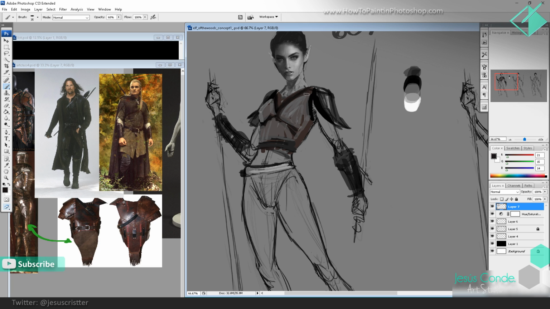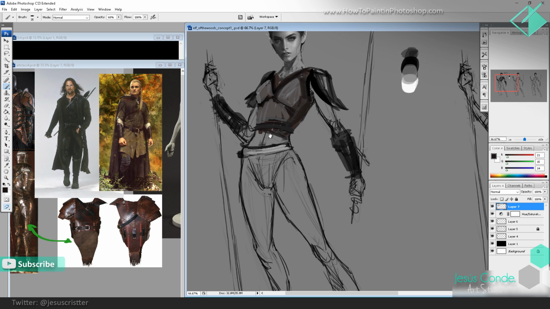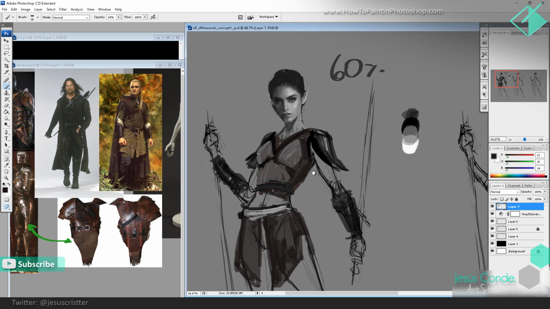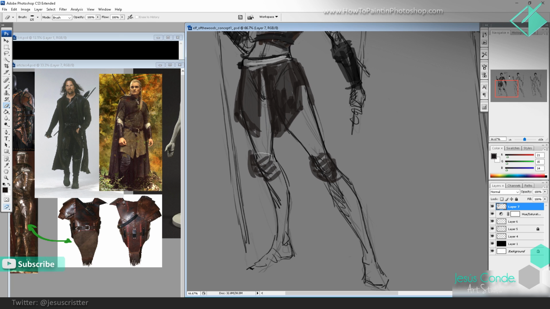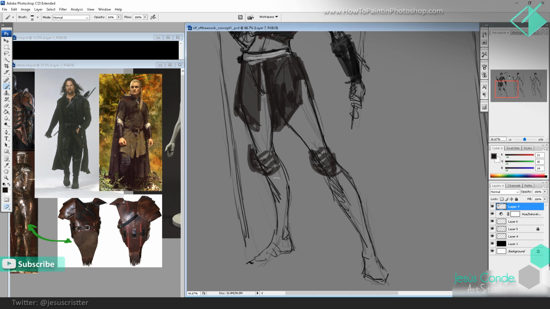And I'm just trying things. Go have this part like showing the belly maybe. I like the Legolas skirt. Maybe we can show a little bit more of legs. It really helps me when I use this kind of lines. Like you can see the shape way better.